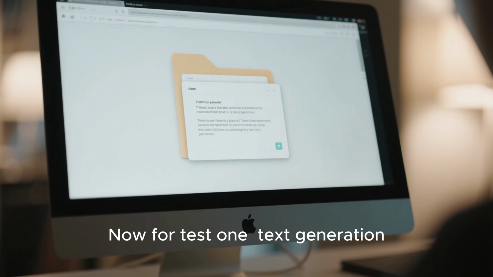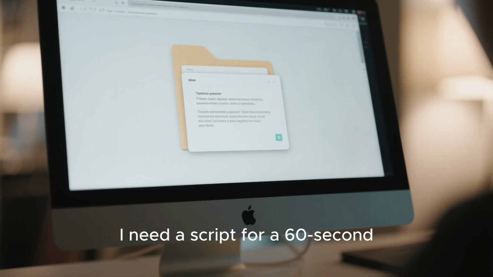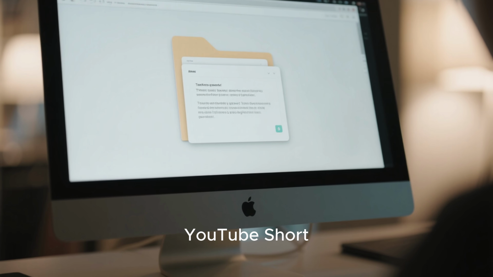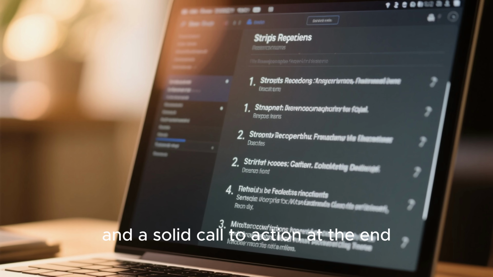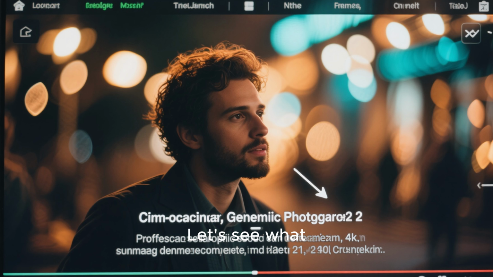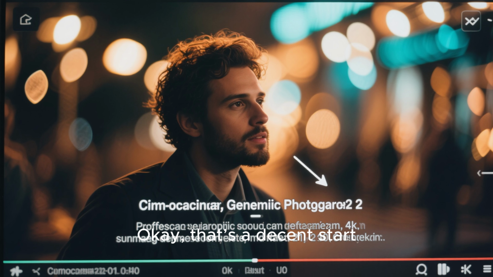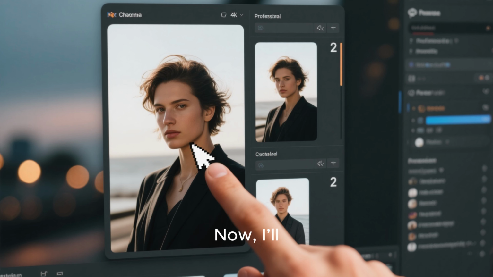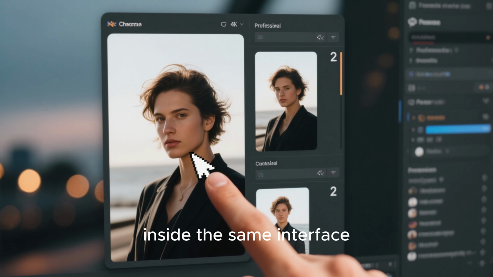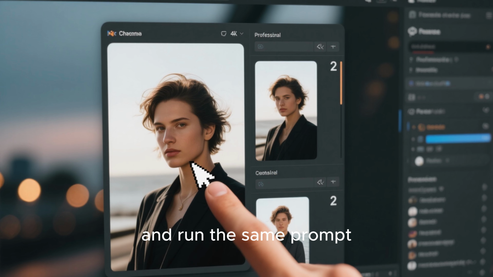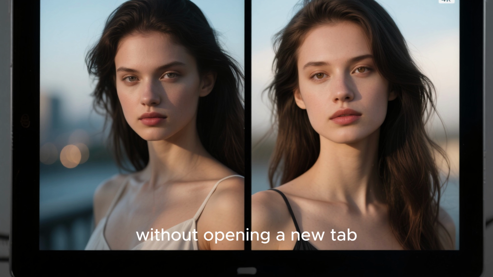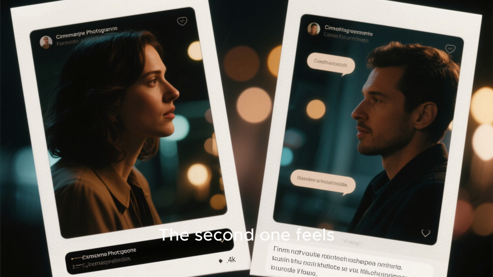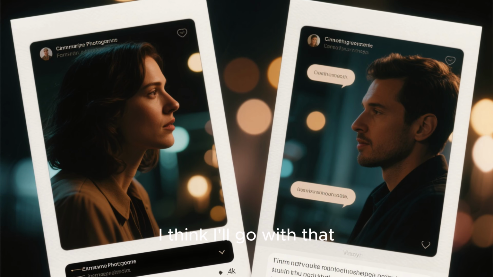Now for test 1, text generation. I need a script for a 60-second YouTube short. I'm looking for a strong hook, a clear and concise structure, and a solid call to action at the end. Let's see what the first model gives me, okay? That's a decent start. Now, I'll switch to another model right inside the same interface and run the same prompt. This is the core appeal, comparing outputs side by side without opening a new tab. The second one feels a bit more conversational. I think I'll go with that.